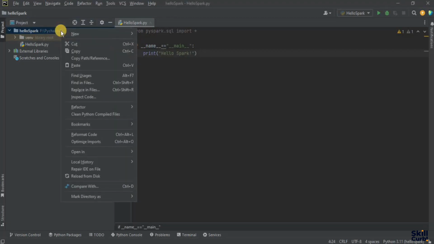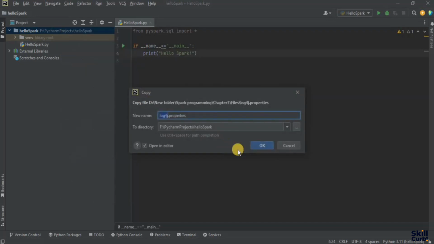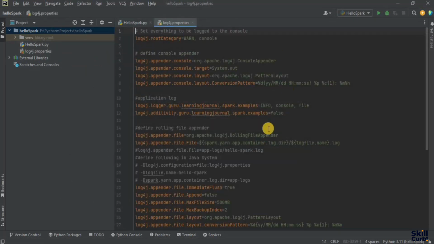I already have a pre-configured log4j.properties file. Let me add it here, and after pasting you will see something like this. Let's look at the file's content. The content of this file is pretty much standard, and let me quickly explain a few things.